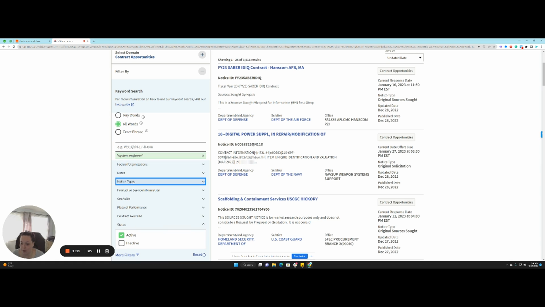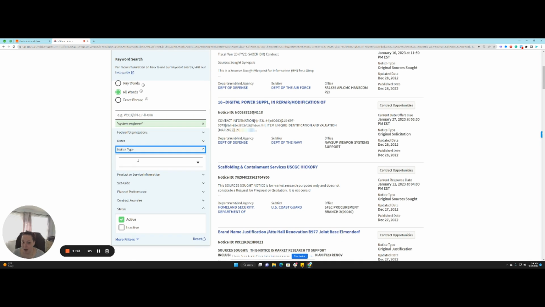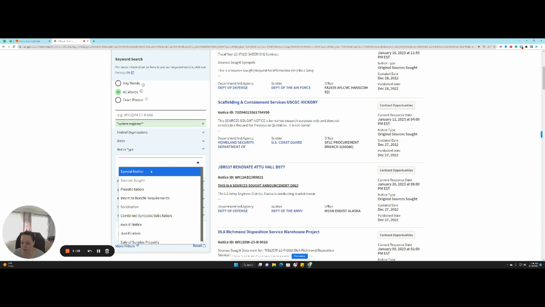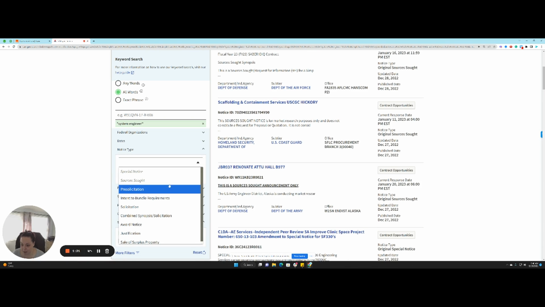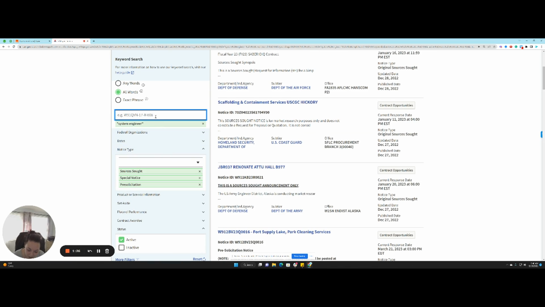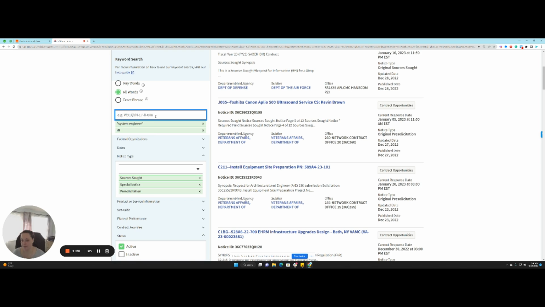I also, in this particular search, want to engage with my agencies early. So I'm going to choose sources sought notices, special notices, pre-solicitation. I'm also going to put the keyword in here, RFI, for request for information.